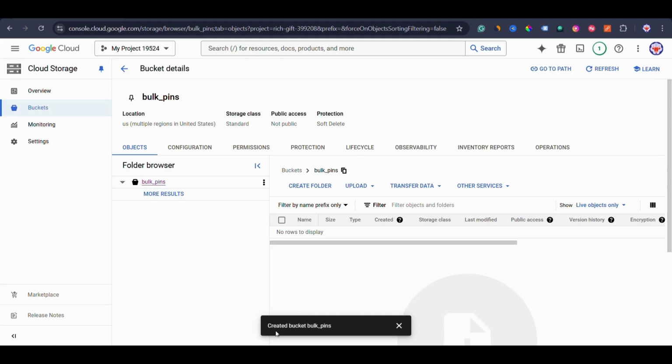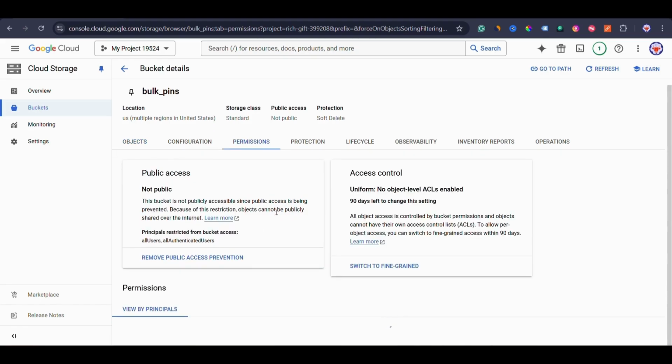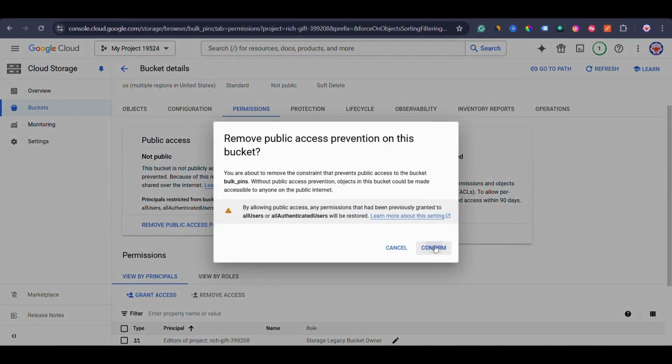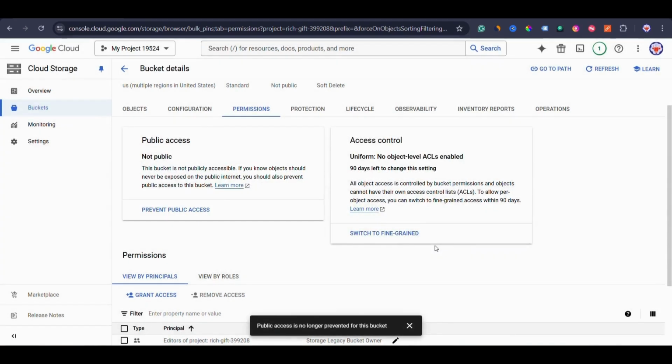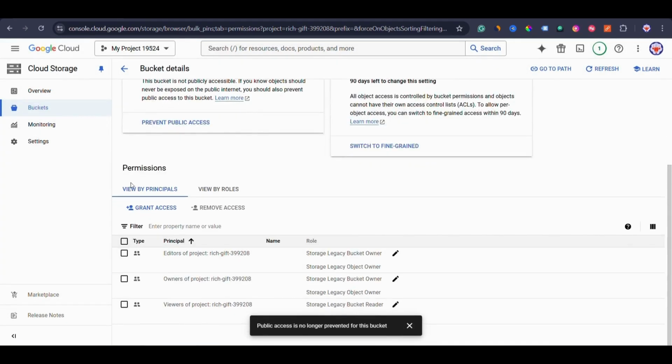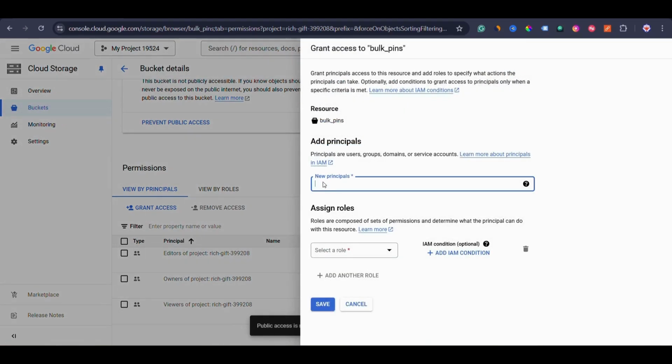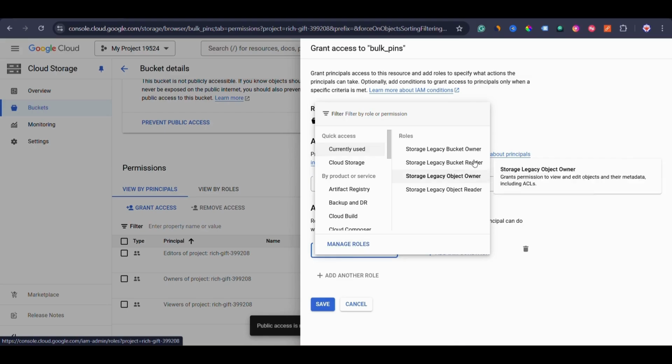And you can see that the bucket bulk pins is created here. Then you have to go to permissions here. After coming to permissions, you just have to remove public access prevention, okay? And then you click on confirm, and then you have to go here to view by principals, right? And then you have to click on grant access, okay? And then here you type all users, right? You can see all users, okay? And then from here you have to select a role, right?